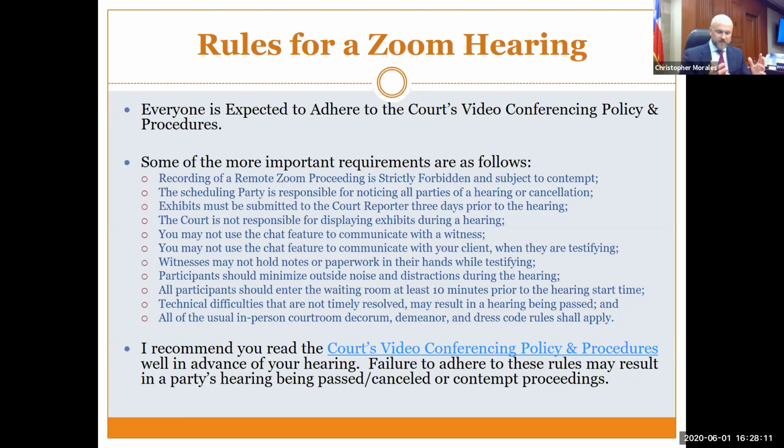So, what does that mean? That means I don't expect to see you in a Tommy Bahama shirt, puffing on a cigar and drinking a beer. You are to act as if you were inside my courtroom, and you are to dress as if you were in my courtroom, in a suit and tie.